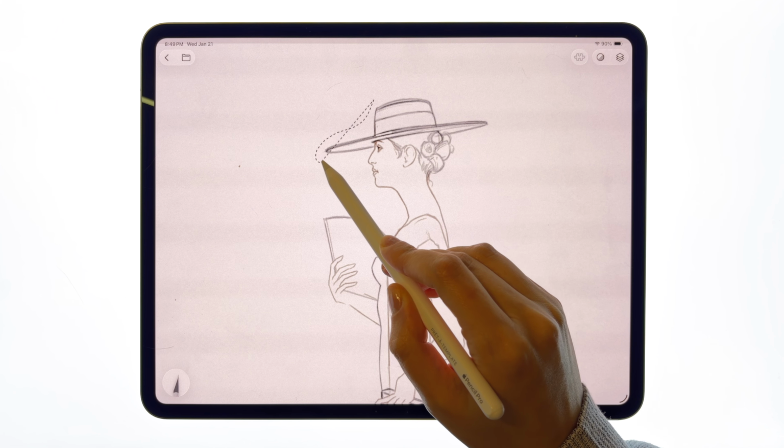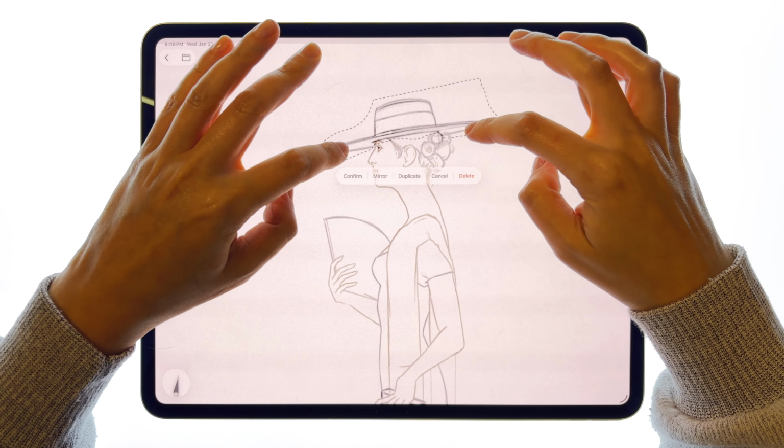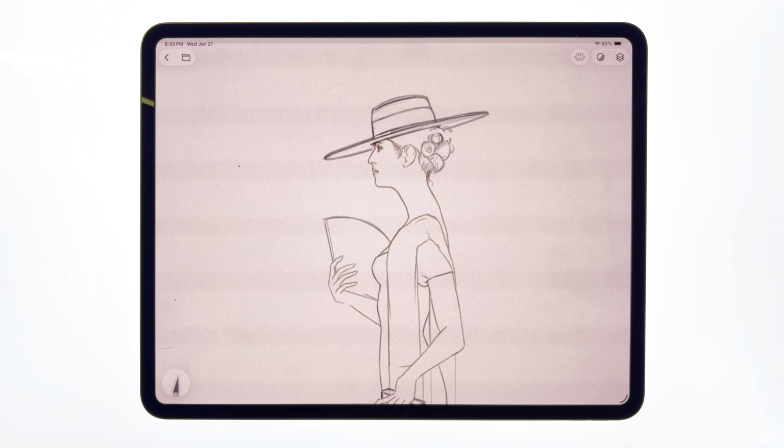Resizing and rotating elements. Make a selection of the drawing path which requires a change. Use a pinch motion to scale and adjust the placement and angle of the element. Tap Confirm to finalize the new position of the element.